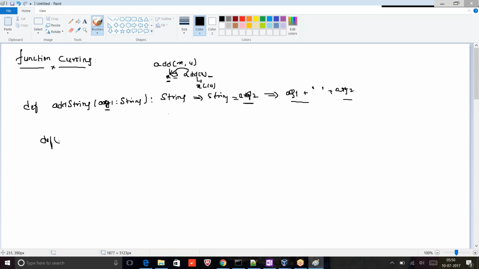def add string. You will take argument 1, which is string type, and argument 2, which is string type, right? It will return a string, and inside the body you write argument 1 plus some space plus argument 2. This is what we do, right?